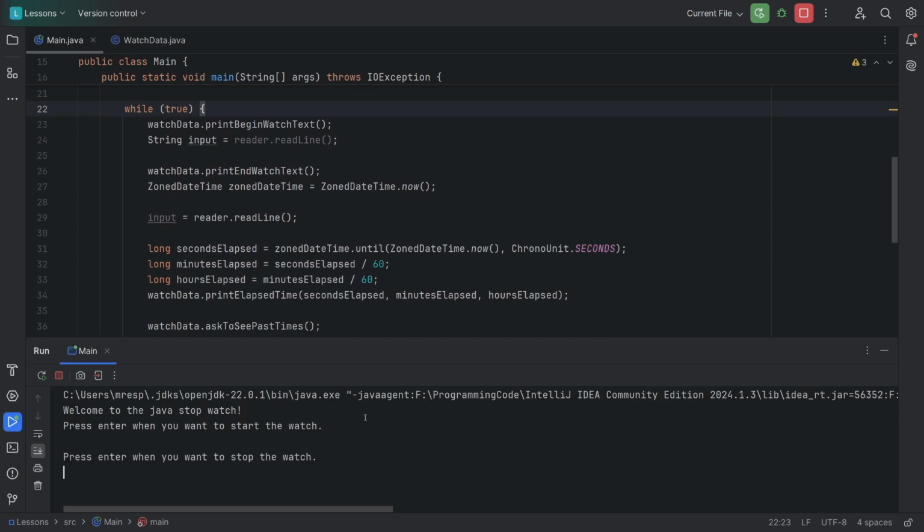Press enter when I want to start the watch. Pressing enter. Let's press enter when I want to stop the watch. I'm going to cut the recording here, let it run for a little bit, and make sure it works. All right, I am back. I did some dishes. I took one dish to the sink and had a drink of water. So let's go ahead and press enter here.